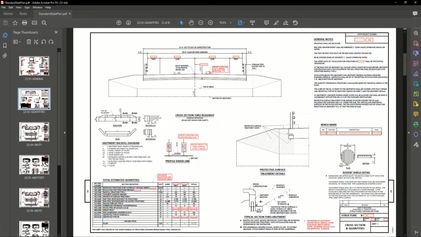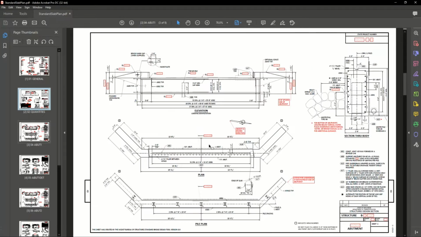And then you need to fill in details of how the profile grade line is fitting in. And then, for example, the abutment page is almost entirely complete with all of the rebar filled in. You just need to fill in details of the elevations, the length of the piles, and stuff like that.